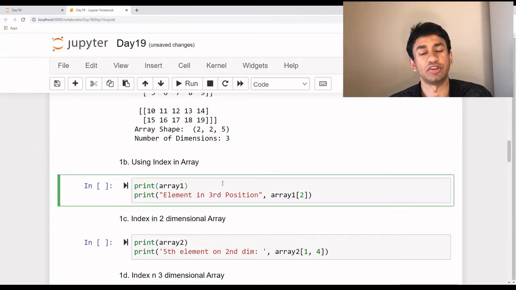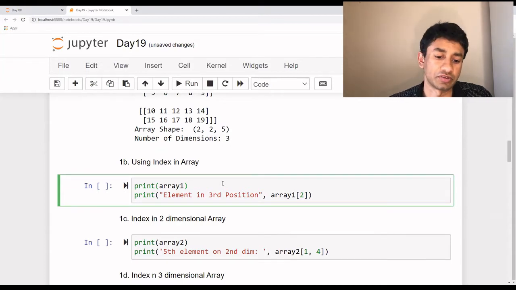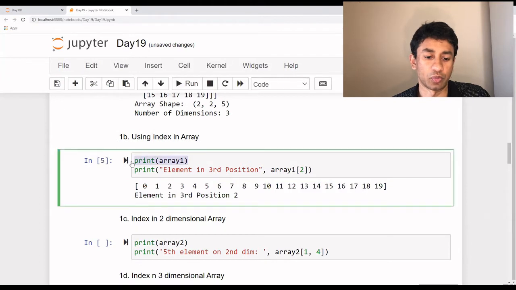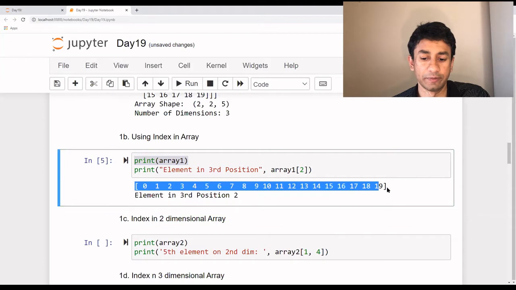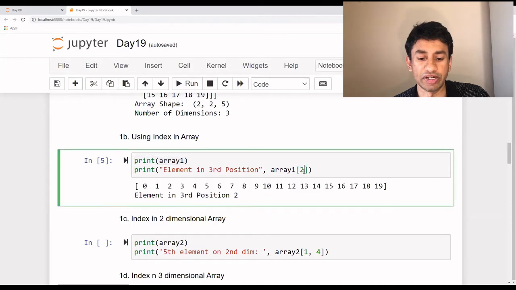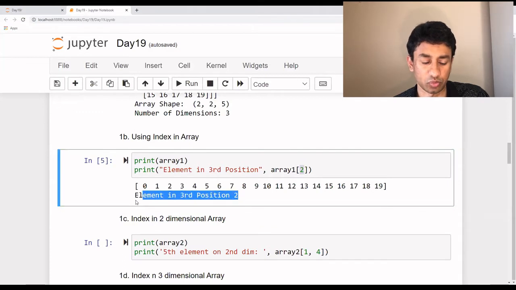So indexing is mostly used to know how to pick up an element based on its location. Let me print this particular array. We are printing array 1, which is one-dimensional, and in order to pick up the element present in the third position from the beginning, we need to use index 2, because as we know, index starts with 0. So index 2 picks up the element in the third position, which is nothing but 2. That's what we see here.